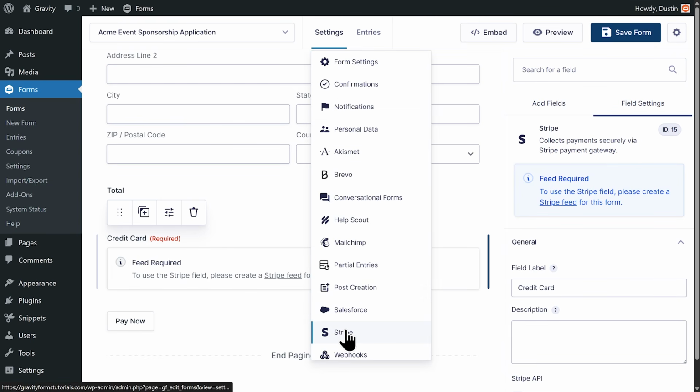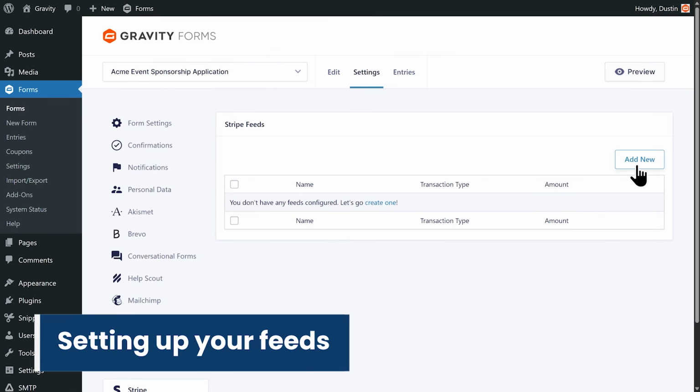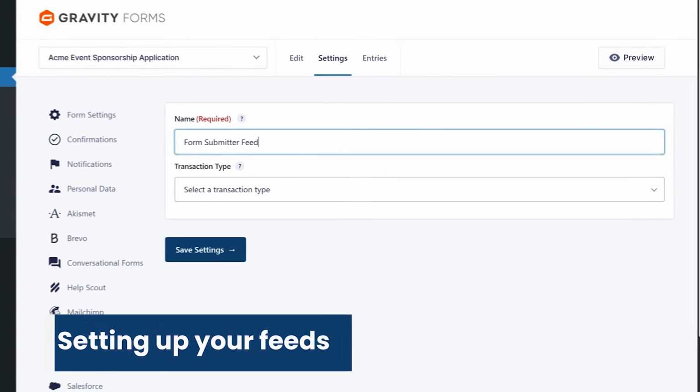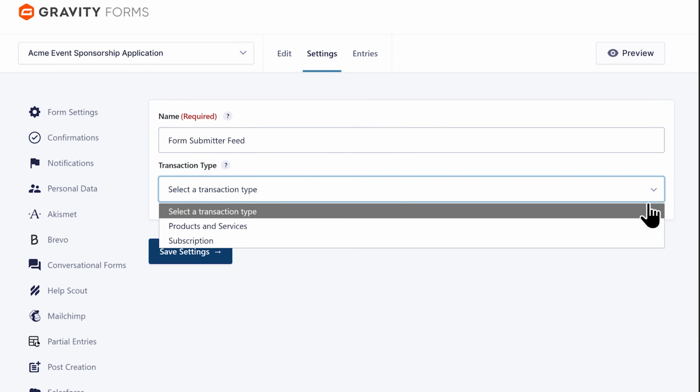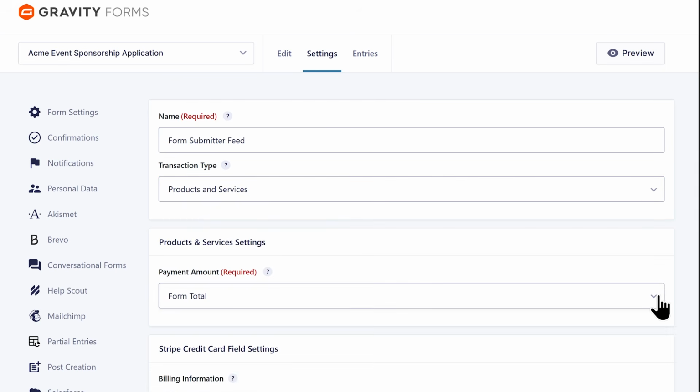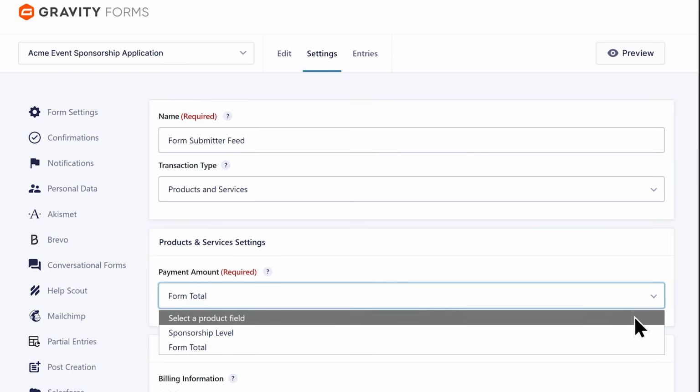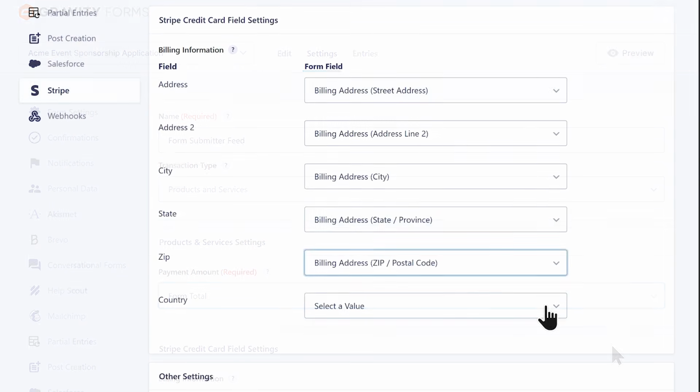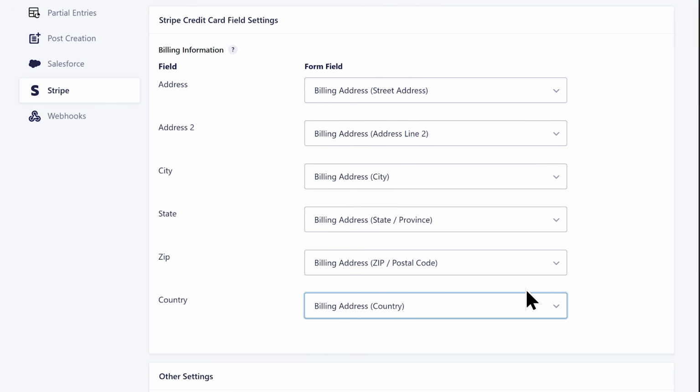If I head to the form settings and select Stripe, I can add a new feed. I'll give the feed an appropriate name and set the transaction type to products and services. I'll then ensure the payment amount field is mapped to the form total field, then map the billing information fields to their corresponding form fields.